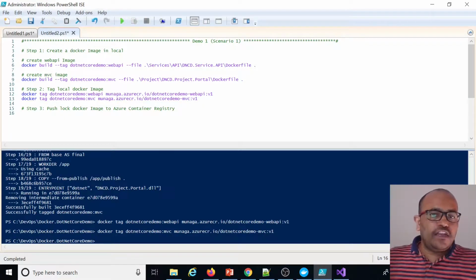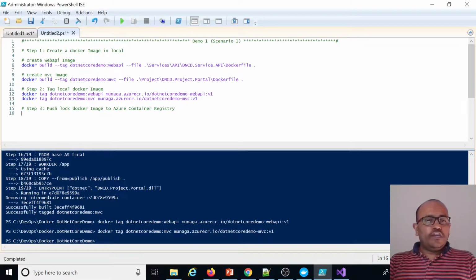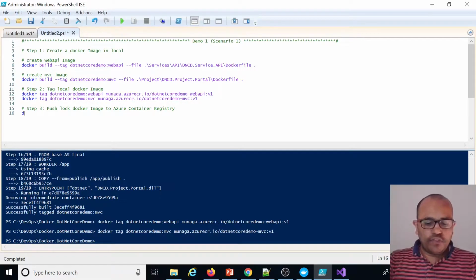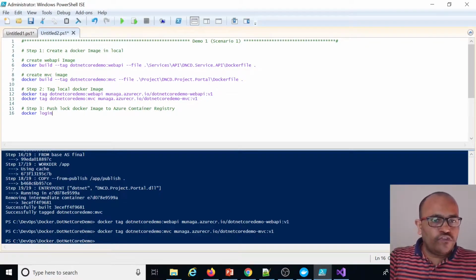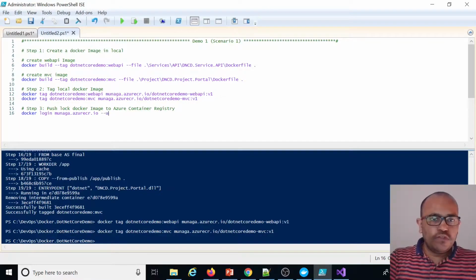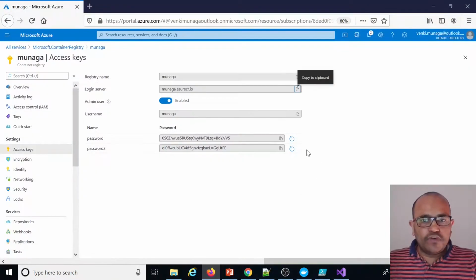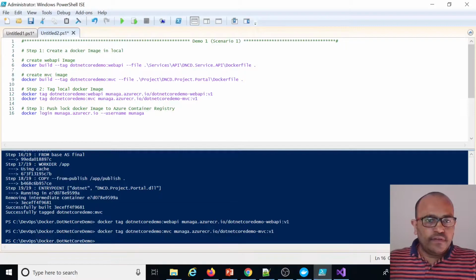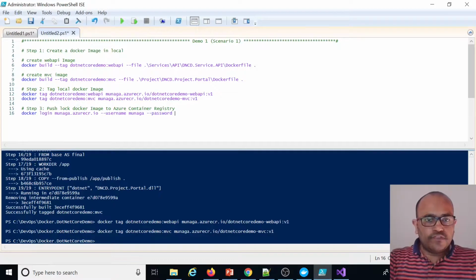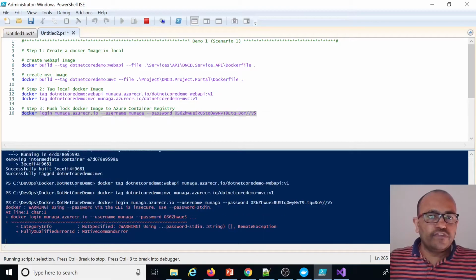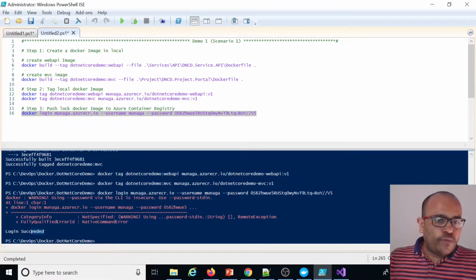Now tagging is done. Before pushing to the Azure container registry, first you need to log in. For that, docker login, and we need to give the server name. This is the server that I gave. Then we need to give the username, the username is Monaga. Then the password, I'm copying this password, and -p password, I'm giving the password. Now I'm trying to log in. From local I logged in successfully to the Azure container registry.